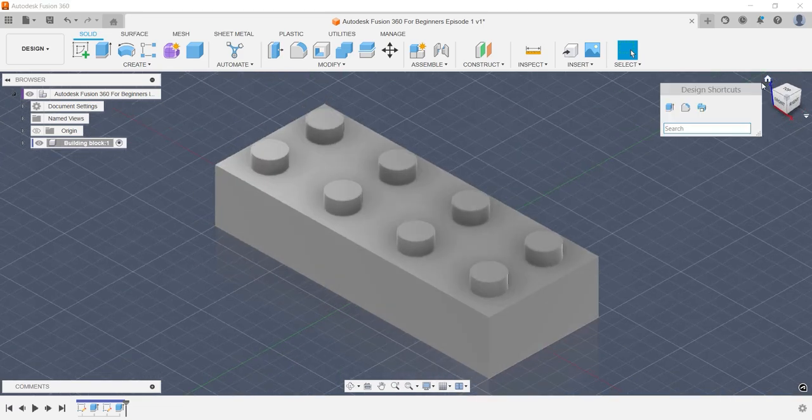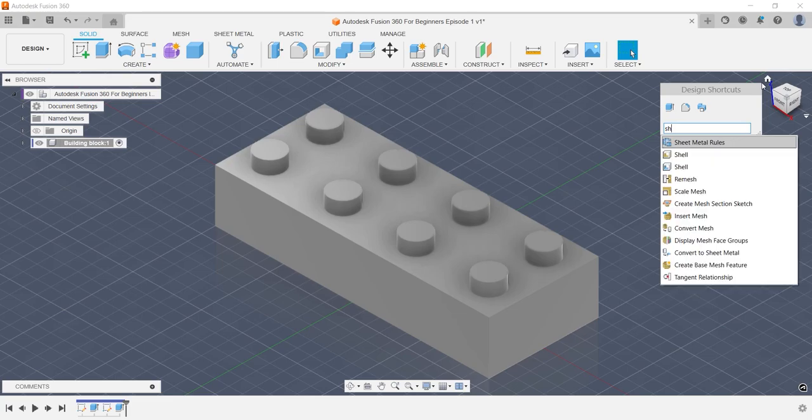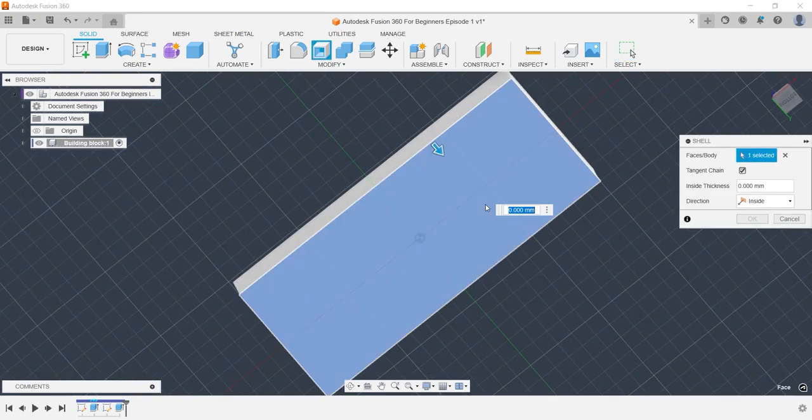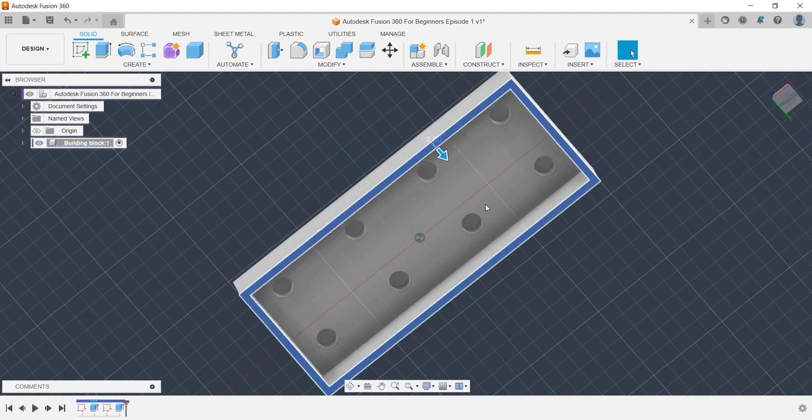Use the shell command to remove parts from your design. Press your mouse wheel while holding Shift to reorient your view. Press the bottom of your design and type your choice. Confirm with Enter.